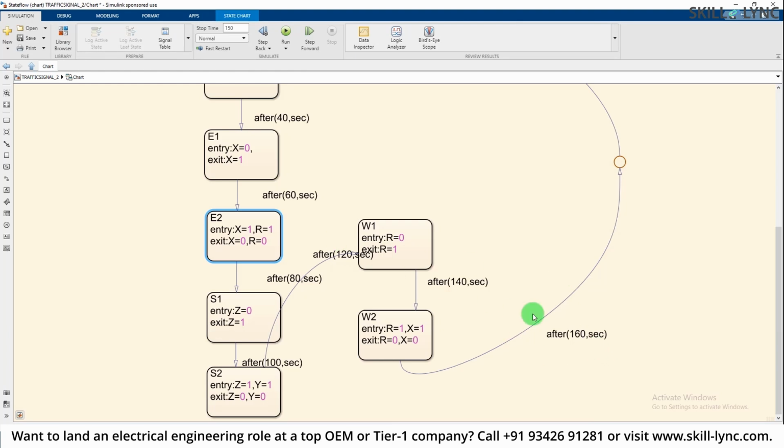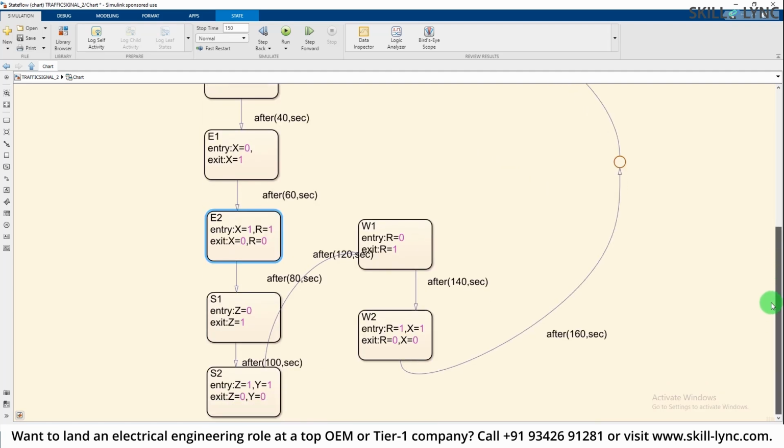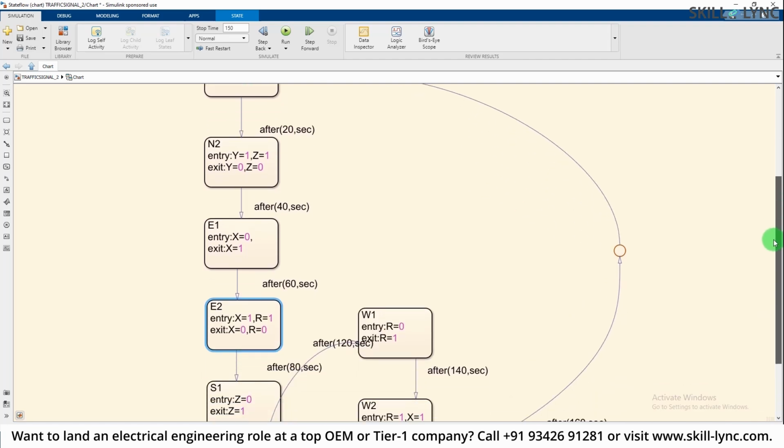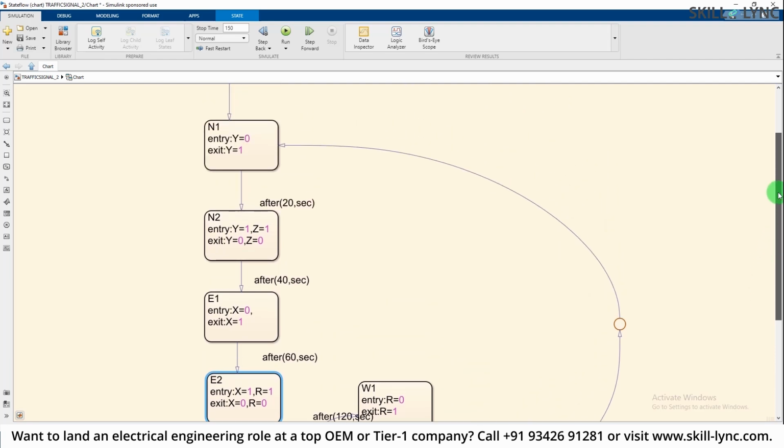So this is how it is implemented. The only new thing over here in this state flow is the delay. This delay is going to be according to the starting. So after 20 seconds is going to be the case when the simulation has started. After 40 seconds means the 20 seconds difference from the N2 state. Now what will happen once all the traffic from north to south and east to west has finished? Now you have to repeat it.